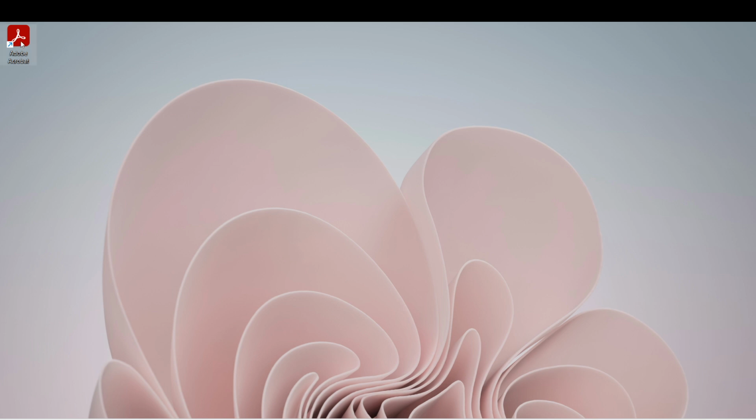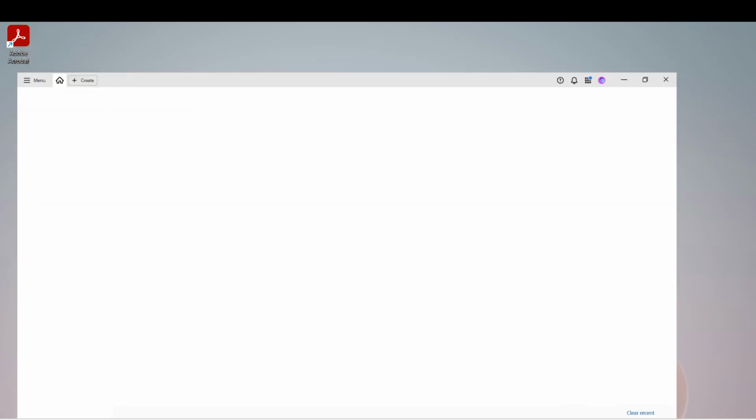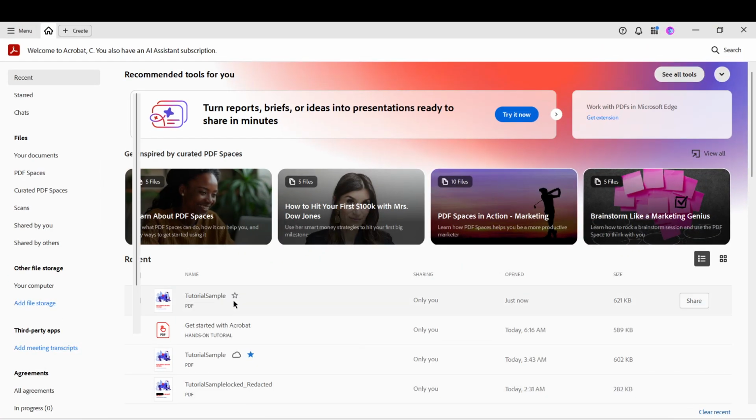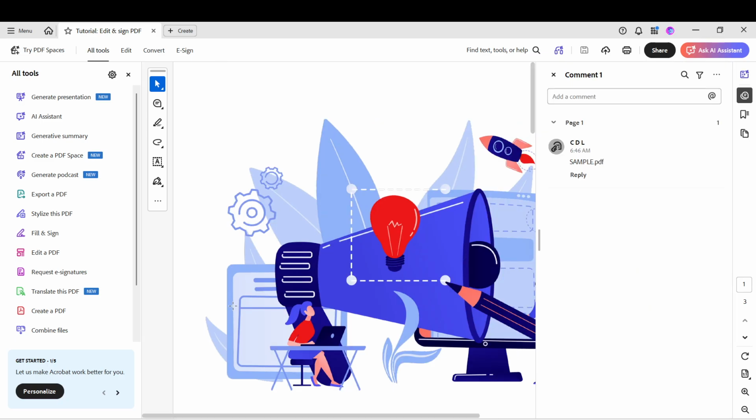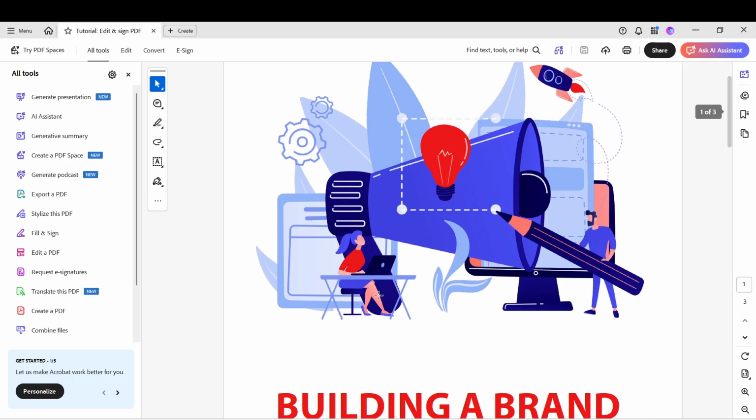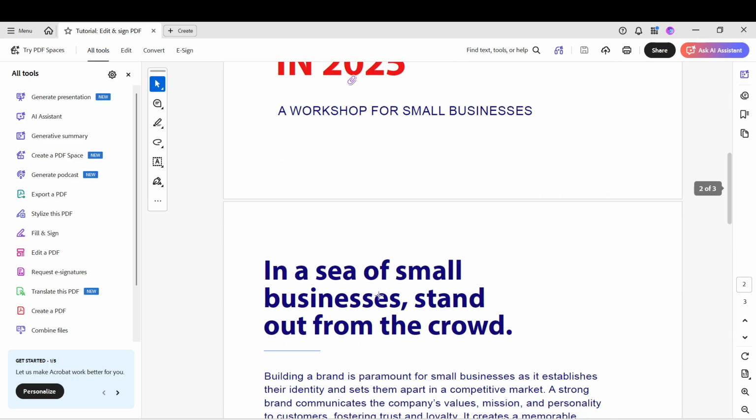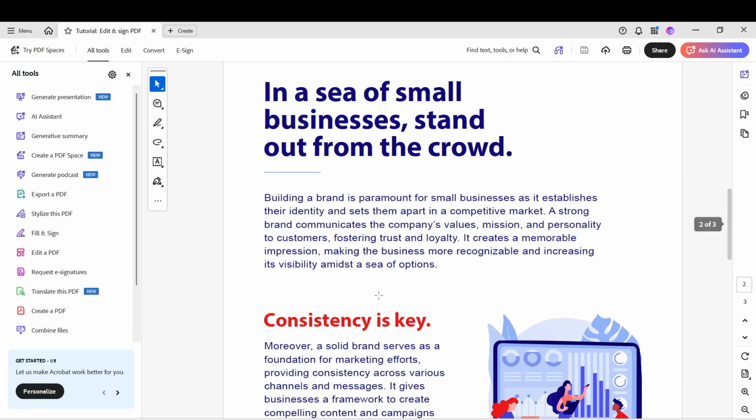Next, open the PDF you want to work with. You can double-click the file to open it in Acrobat if it's set as your default viewer, or open Acrobat first and use File, then Open to select your document. Once it's open, scan through the pages to decide where an attachment will be most helpful. For example, near a chart, a reference, or a section that mentions an external document.